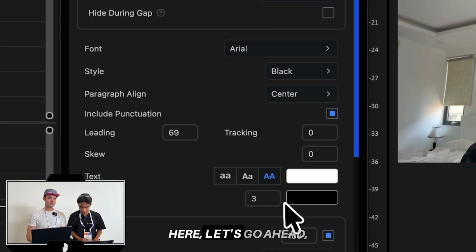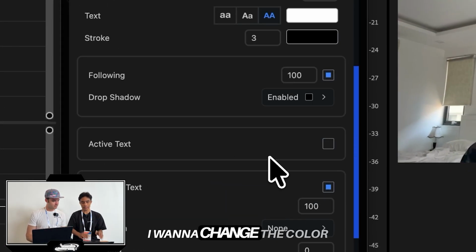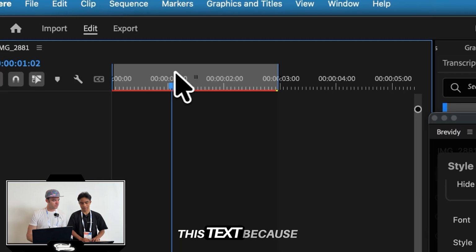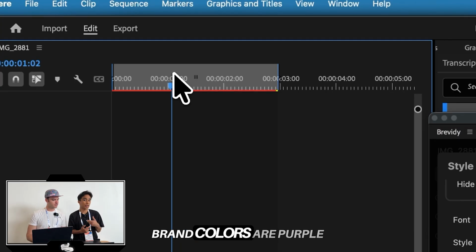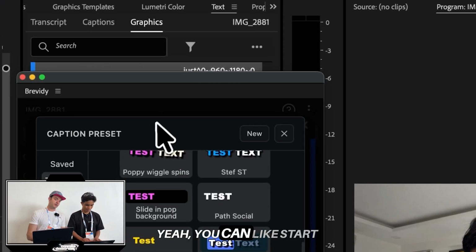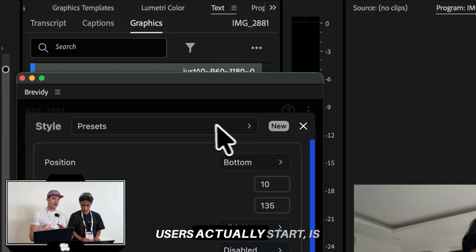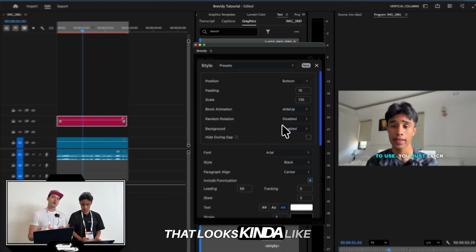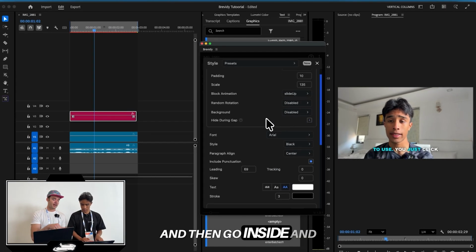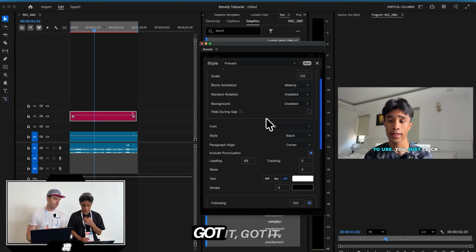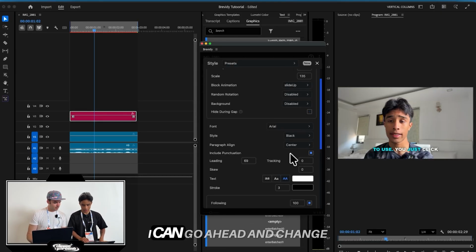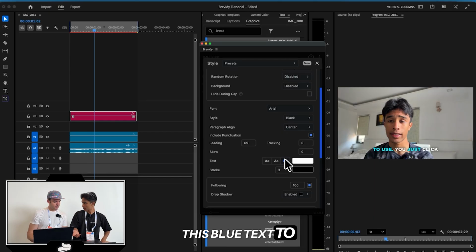So you can see right here, let's go ahead. The last thing I wanna do is change the color highlight of this text, because honestly, my favorite brand colors are purple and white. Yeah, you can start from a preset. That's how a lot of our users actually start, finding a preset that looks kind of like what you're going for, and then going inside and customizing the crap out of it. Got it. So this blue text right here, I can go ahead and change this blue text to purple?